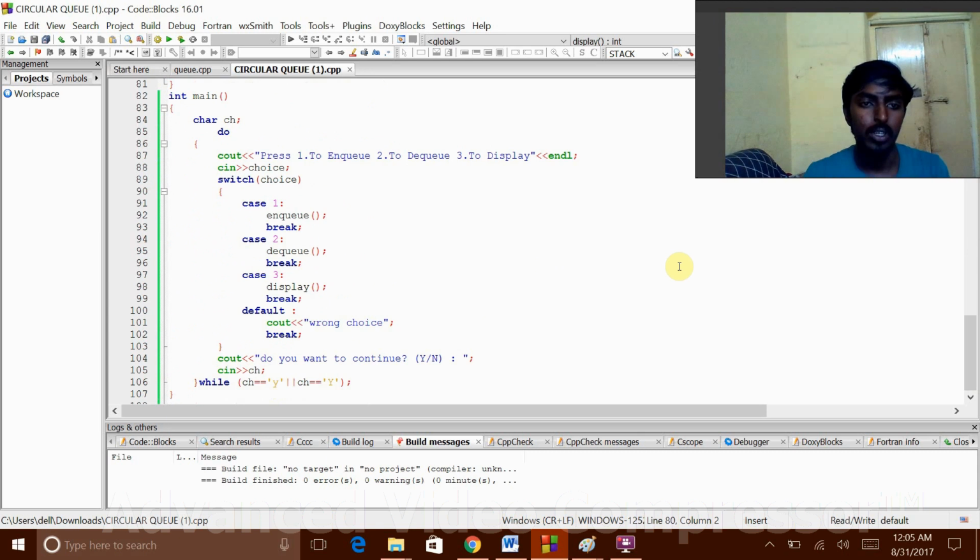And again we go to the main function, where we ask the user to enqueue, dequeue and display, and according to the user's choice the functions will be called. Let's run circular queue and see.